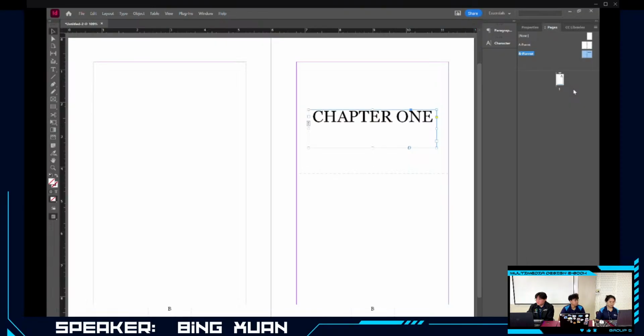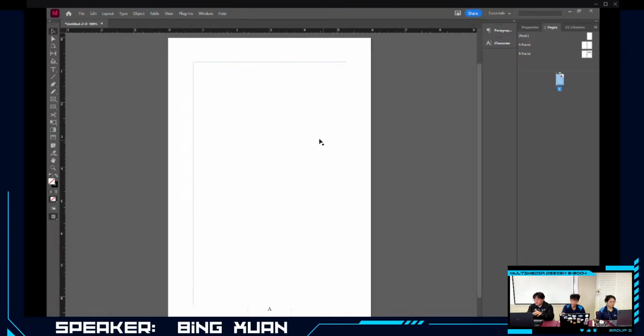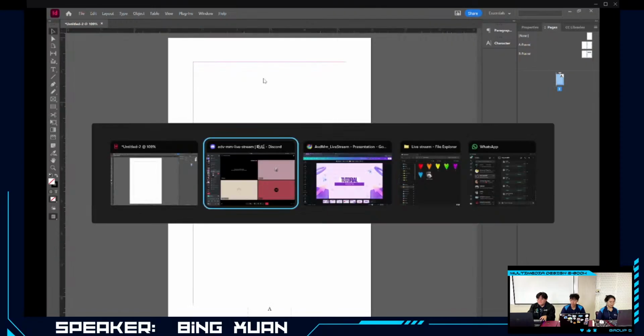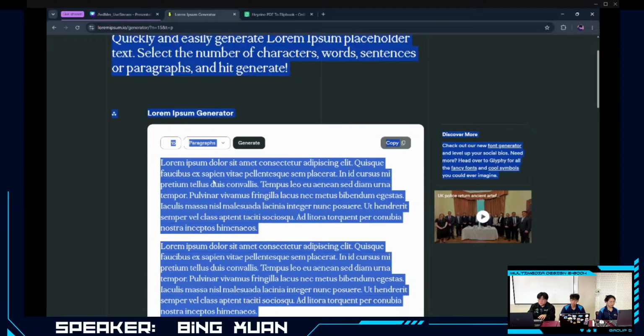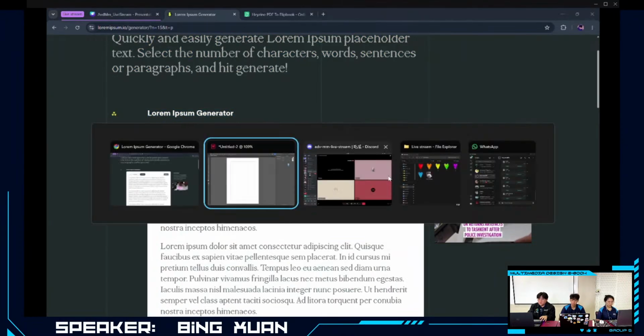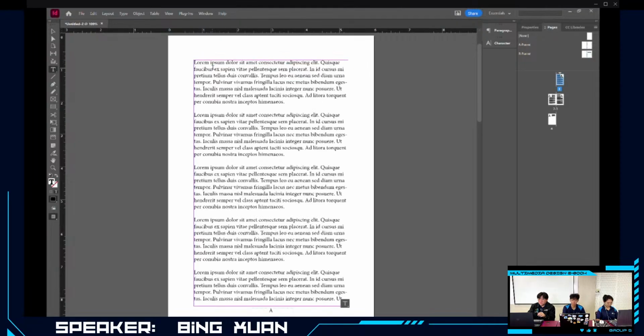So next we double click the alternative page, active pages. And then for this tutorial, we will put 15 paragraphs of Lorem Ipsum. It's a dummy text, so we'll just copy it from the internet. So let's say 15 paragraphs, and then we use text tool also, copy paste it.